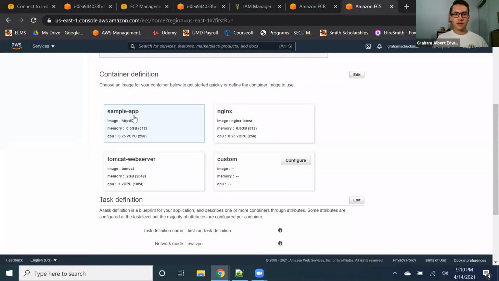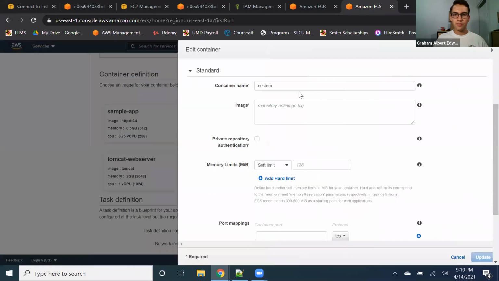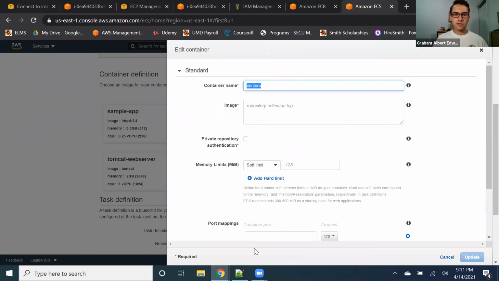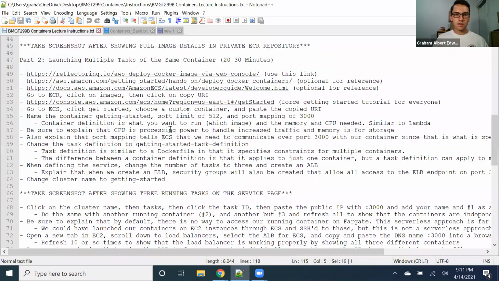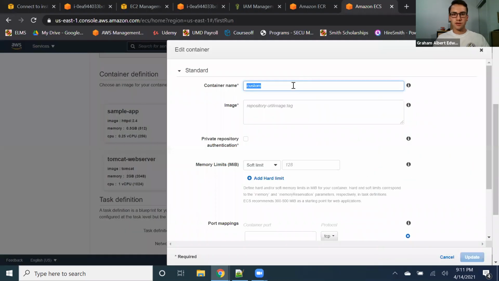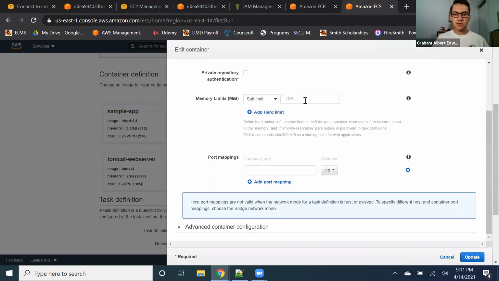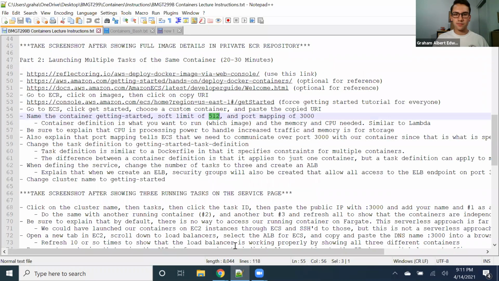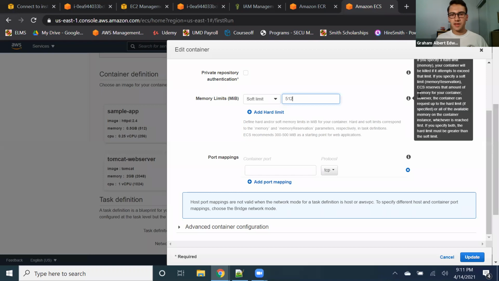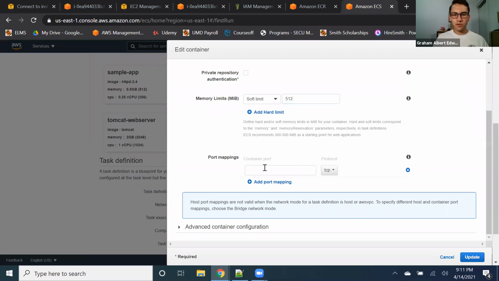In this case, we're going to go with a custom container. So I don't want to use their sample. I'm going to make my own. So what do I want to call it? Well, this is where we start doing some follow along here. I want to call it Getting Started, because that is the name of our container. Okay, well, which image do you want to use? I want to use the one that I pushed to AWS. Okay, how much memory do you want to give it? These are just some defaults, but generally they specify 512. That's half a gigabyte of memory. That's pretty standard. And then what ports do you need?